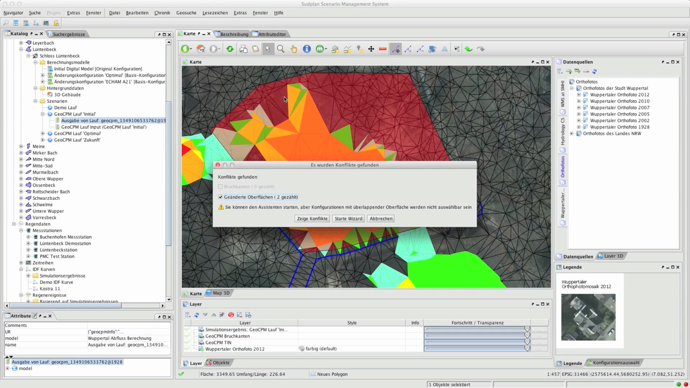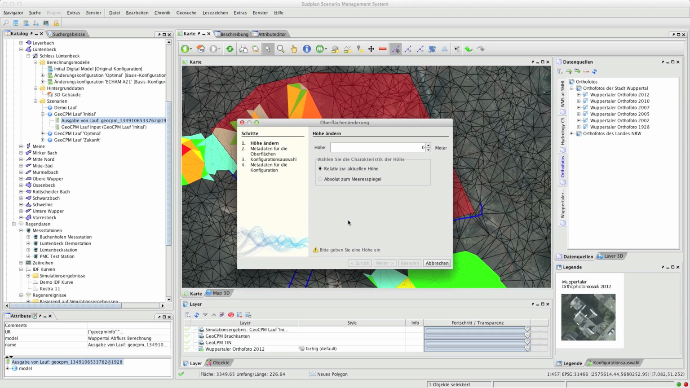The dialog also offers to show the conflicts that were found on the map, and then the conflicting objects will be blended in, but we want to start the wizard right away. The first step is to decide about the new height and the type of the surface manipulation. There are two different types of manipulation: a manipulation relative to the current height and an alteration absolute to sea level.